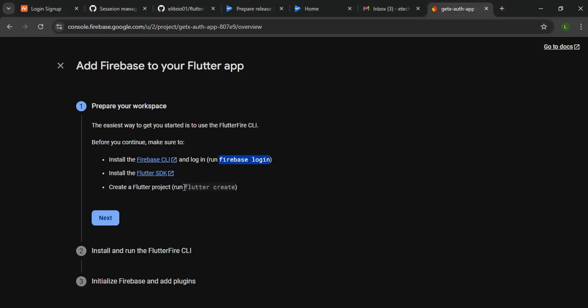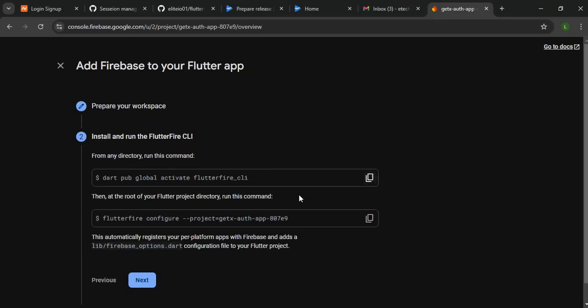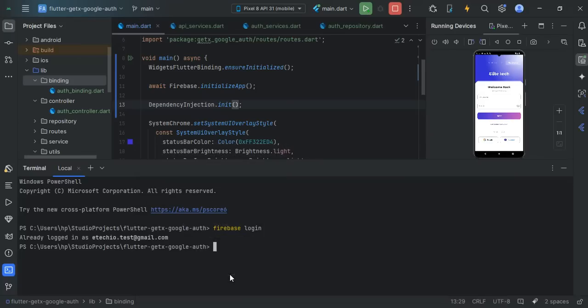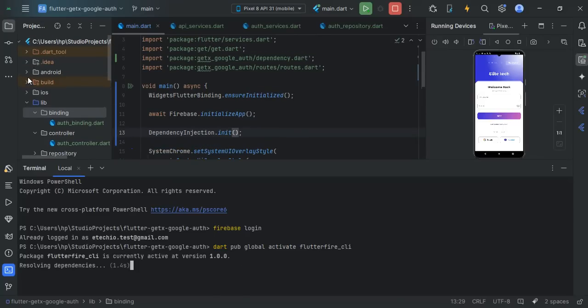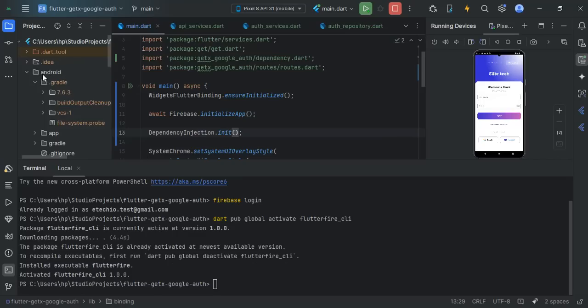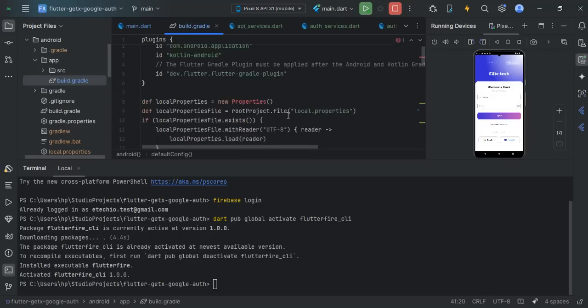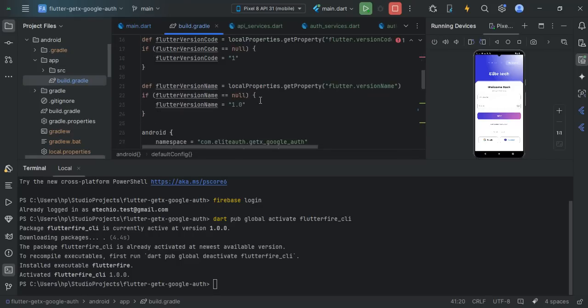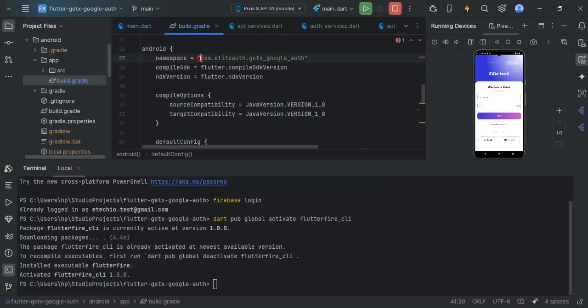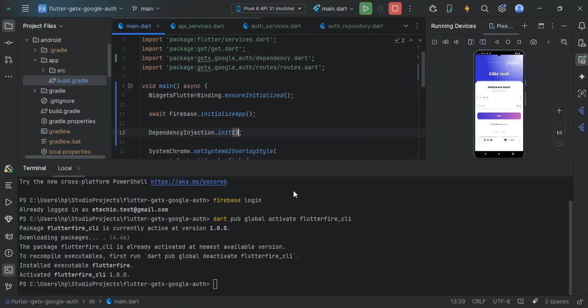Also, we don't have to create a new Flutter project because we already have projects we are working on. So let's click on next. We have to do this. While that is loading, I have to get the application ID, because I'm making use of it. Let me go here. Okay, this is it. This is the application ID here.